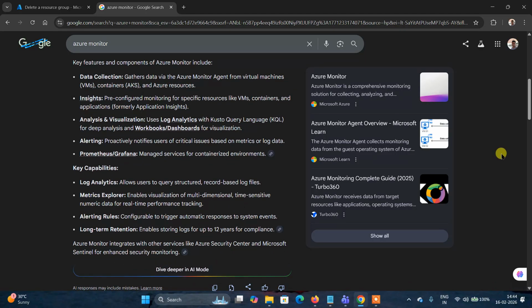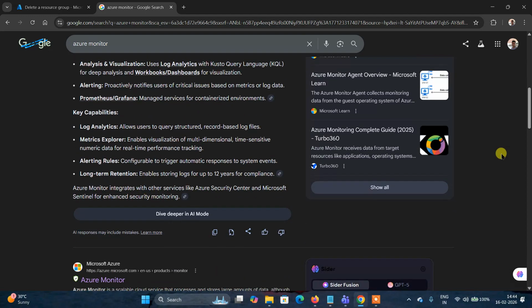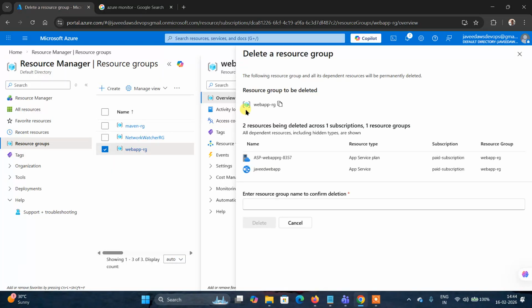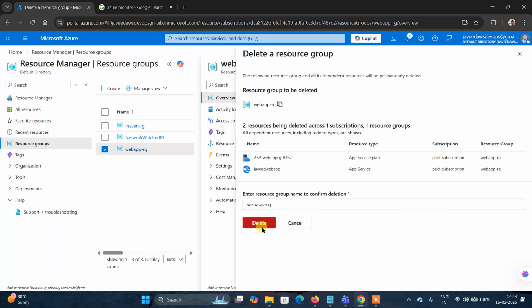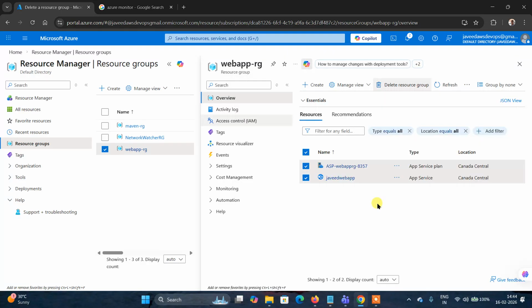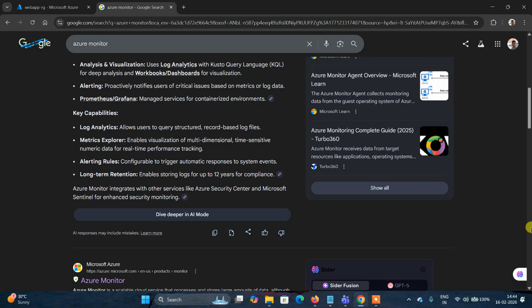The key capabilities are: we can do log analytics, use the metrics explorer, set alert rules, and do long-term retention. All these things can be done by Azure Monitor service. It is a platform as a service. You don't need to create anything. It will automatically create everything by Azure itself. You don't need to manage anything. Everything is managed by Azure itself.